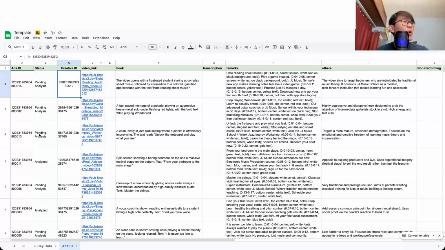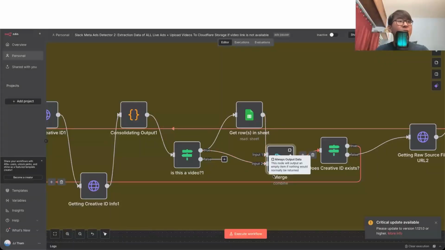data that I have over in this ads ID over here. Why do I do that? Because one creative ID can be shared by multiple ads IDs, and if one creative ID is shared between multiple ads IDs, I don't want to send it for analysis again, because every time I send a video for analysis to the AI, it will cost me API tokens. So I only want to send ads that are unique to one another. And that's the whole purpose of why I have this merge node over here.